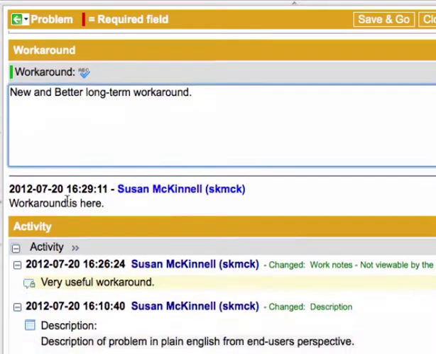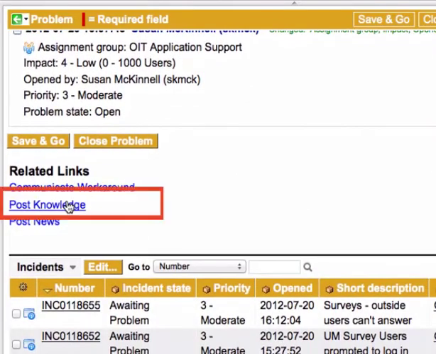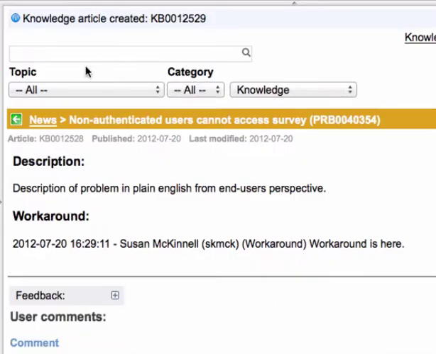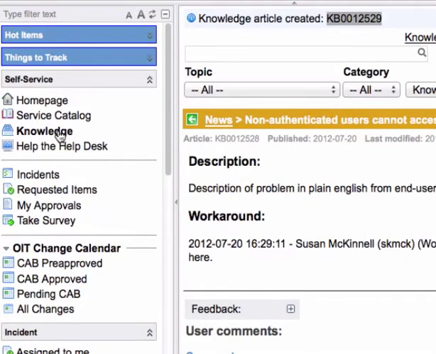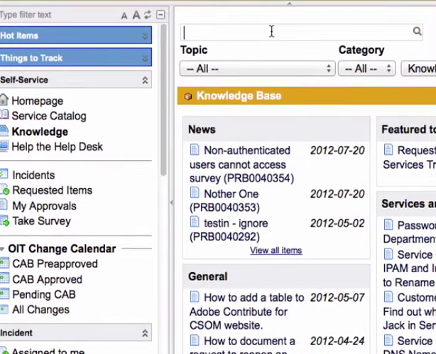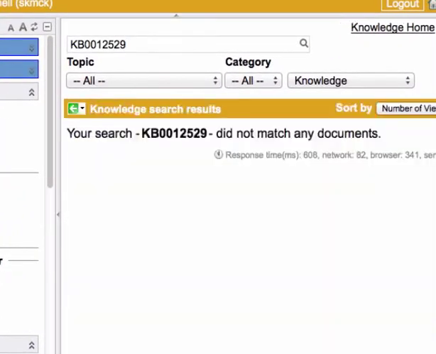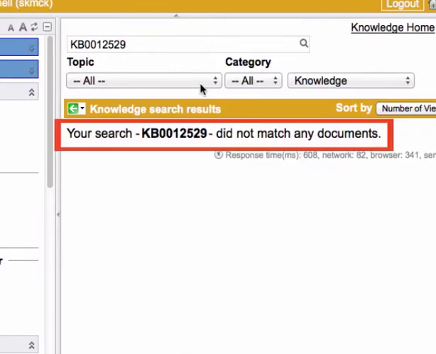And point out that there is another link down here called Post Knowledge. And I'm going to go ahead and click on that. That created a new knowledge base article. So similar to Post News, except that this new knowledge base article is going through the standard editorial process. So this knowledge base article does not immediately appear in Knowledge. I'll go ahead and show you. If I go to the public knowledge base here, or the front end for Knowledge, and search for this particular knowledge base article, I won't find it.